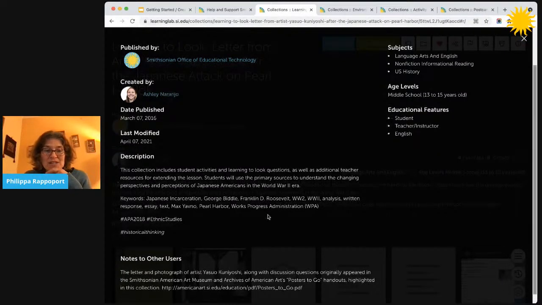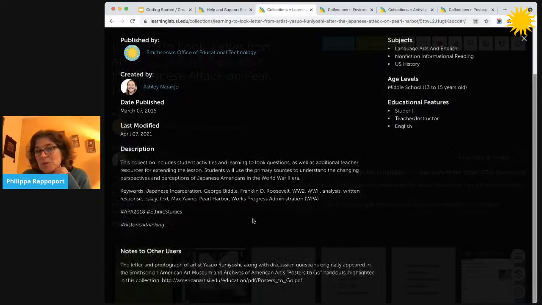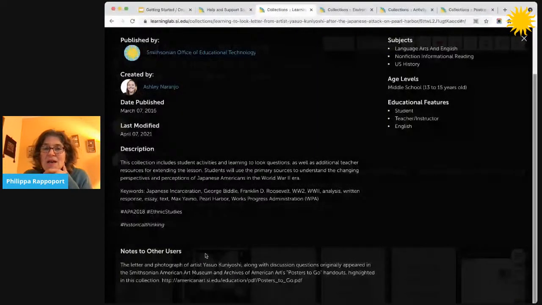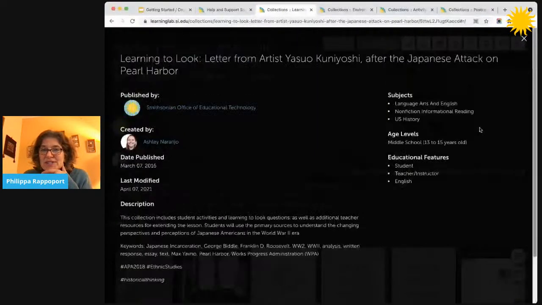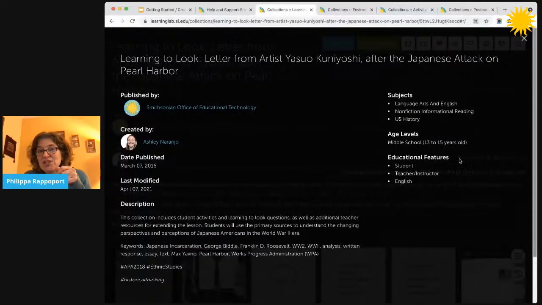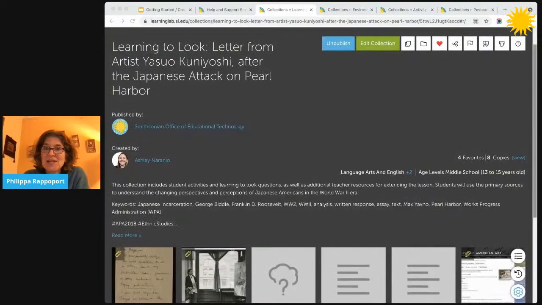She also has notes to other users. Sometimes people put standards down there to help people see what standards they're connecting to. And then over on the right here, you'll see subject, age level, educational feature. When you're ready to publish your collection, you can tag them so that they show up this way. These are boxes that you click off and then they'll show up in this list. So that's what you see in the description section.